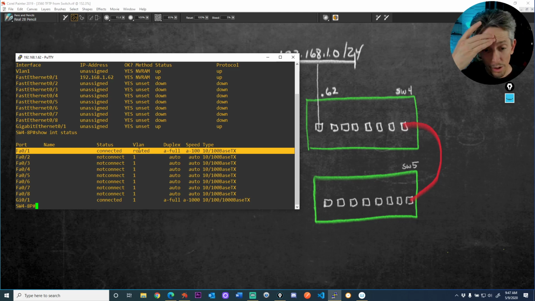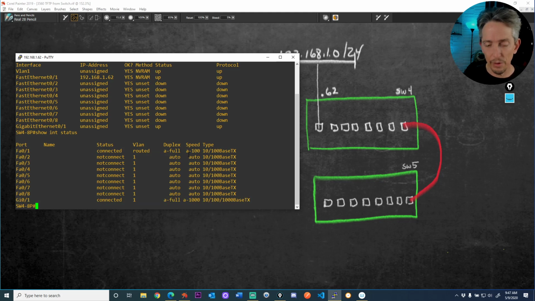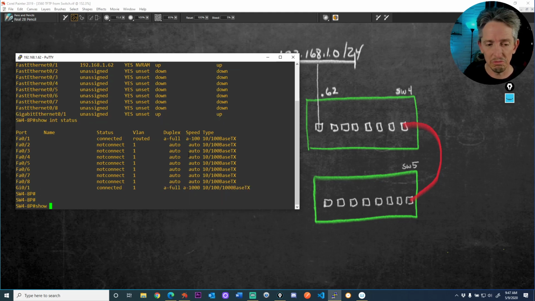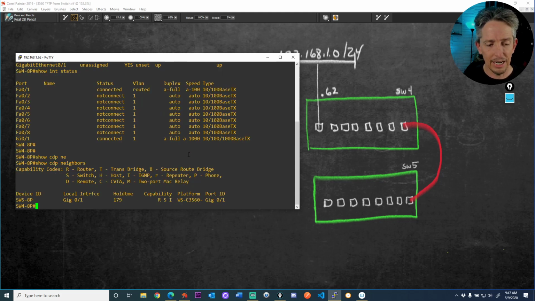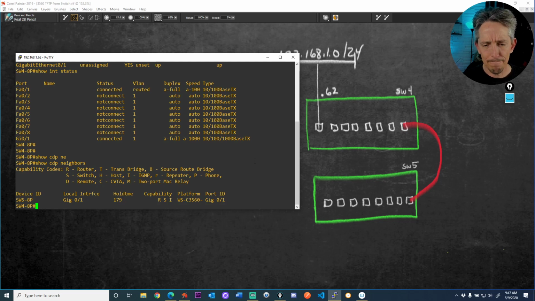All right, so also right here, it's showing us that on gig 0/1, which is this red cable, I've got a connection from switch 4 over to switch 5, and we could verify that with CDP. Show CDP neighbors, and sure enough, this says on my local gig 0/1, I'm connected to switch 5, on its gig 0/1. And I've also assigned an IP address of 10.0.0.5 over on switch 5 for its interface VLAN 1.